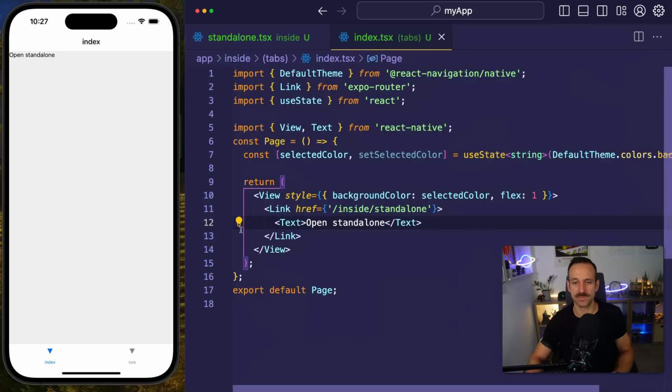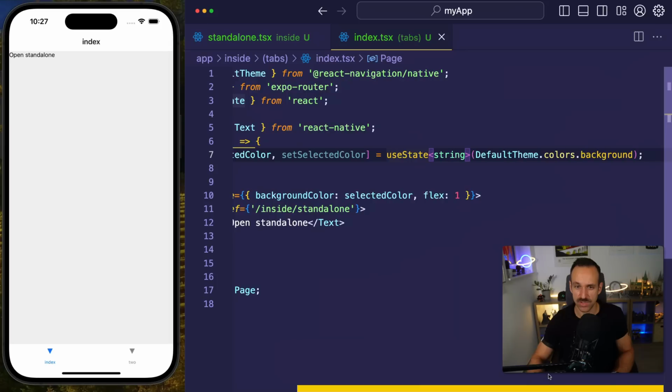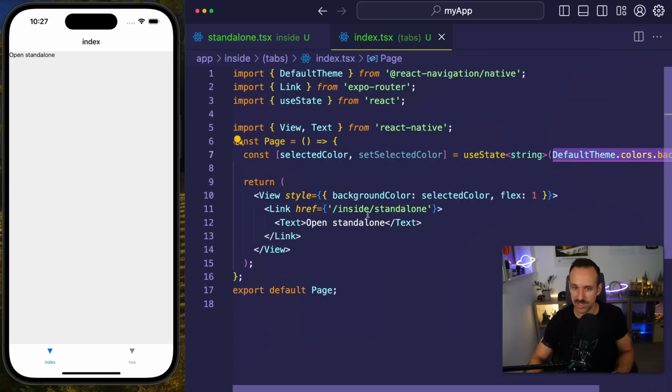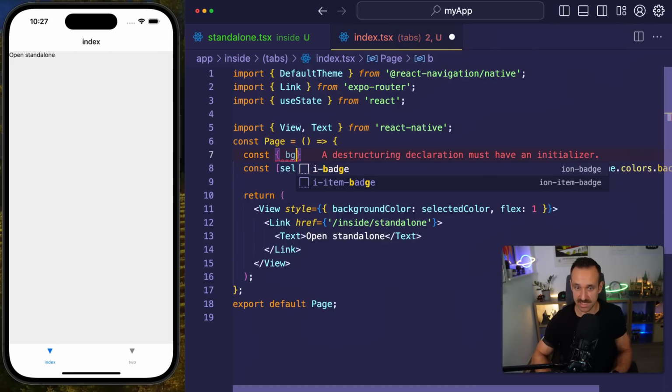It won't change a lot. Now in my index page, I'm already setting the background color of this view with a state, so I use the default color from React Navigation. By the way, this could be a tip on its own. You can import the default theme and use this. If you now also want to get access to the value from that standalone page, all you've got to do is access the params. So we can do it like this, background.